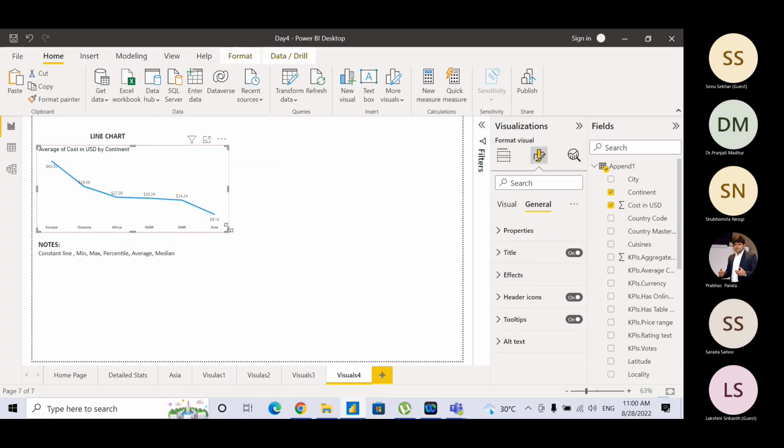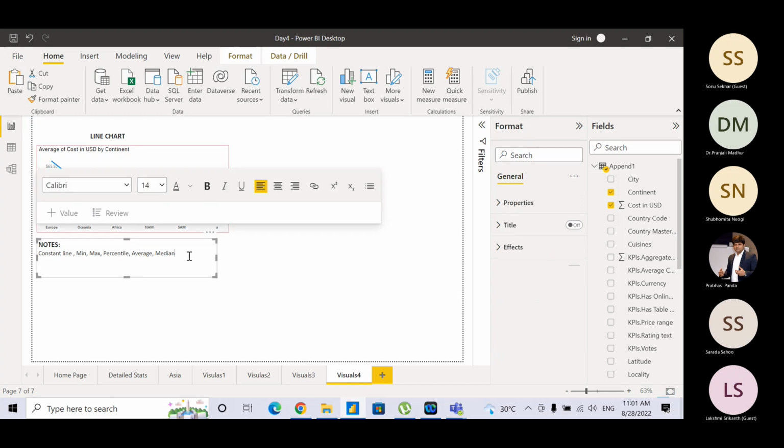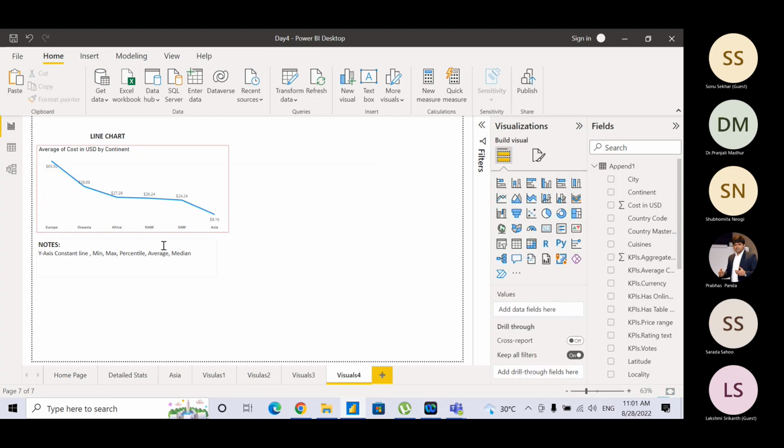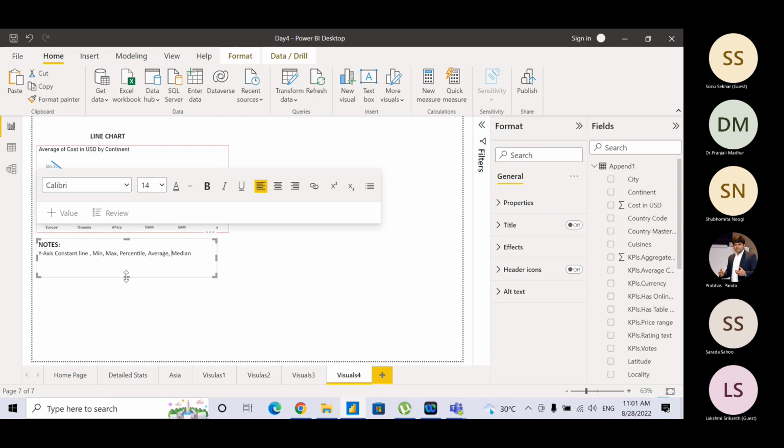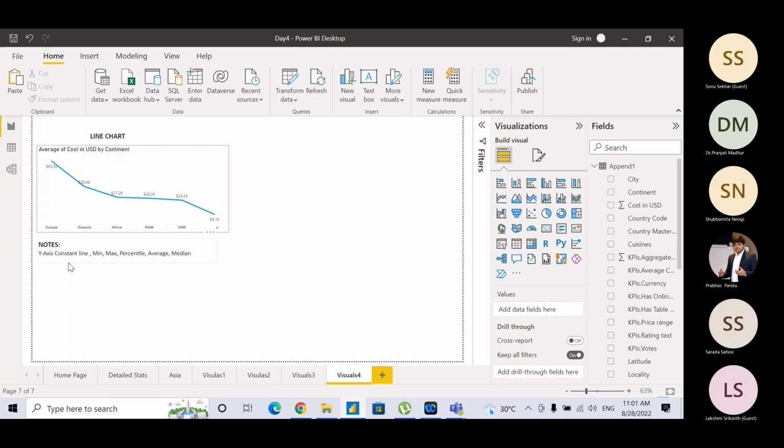In the notes, you are going to see the same data, more number of data, but you are going to get one more thing added called y-axis constant line. The constant line you have already experienced earlier, you are just renaming as y-axis constant line. Now, what is the difference between a constant line and a y-axis constant line? There is no difference at all. It's just that because it is a line graph, the name got changed to y-axis. That's all, nothing else.